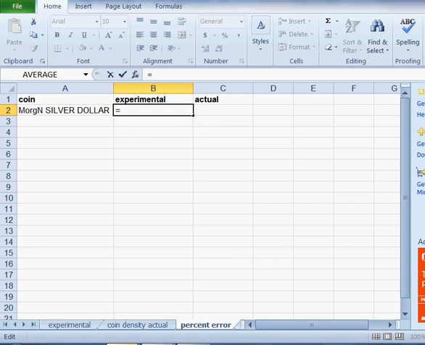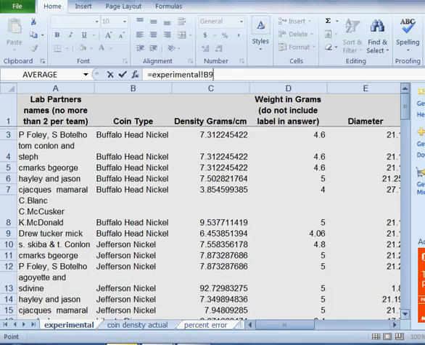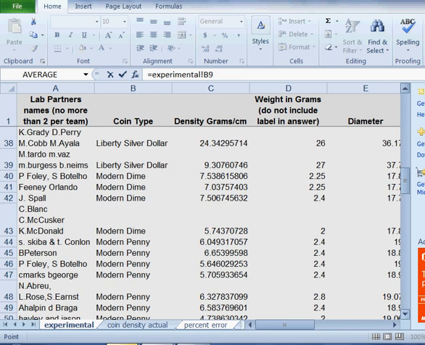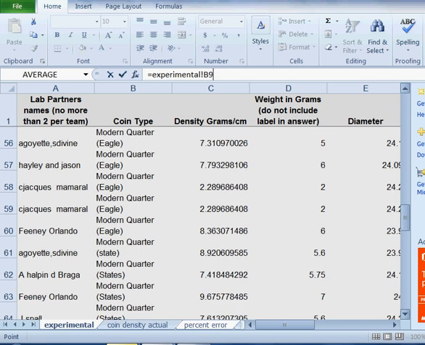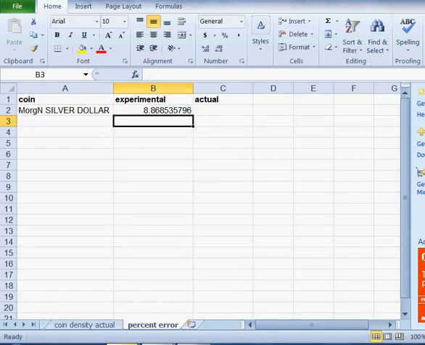And then I'm going to go over here, experimental, and I'm going to pretend that I'm, let's see, let's scroll down. Morgan Silver dollar is going to be way down here. And I'm going to say that I'm Rachel Feeney. All right. So we have this one here, the Morgan Silver dollar pre-1900, and this is what I calculated for the density. All right. So I'm going to click on that. If I click on that number, that cell, which is C78, and hit enter, boom, it actually brings that information over. Watch what happens when I click.